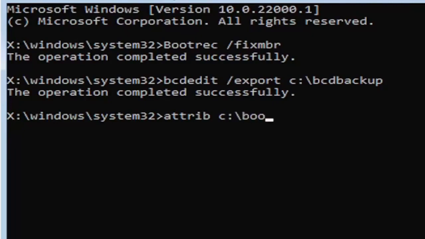But again, so C colon /boot, BOOT, /BCD, space -H, space -R, space -S. So I know that was a lot, but that was again ATTRIB, space, and then type in your drive letter here, and then you're going to do a colon, /boot, BOOT, /BCD, space -H, space -R, space -S.